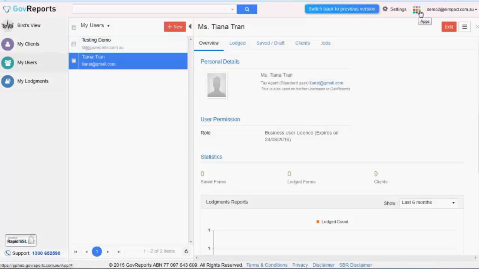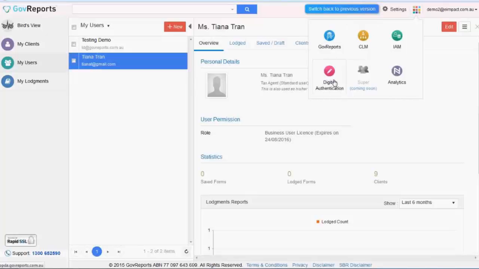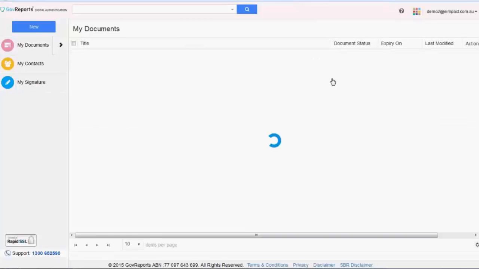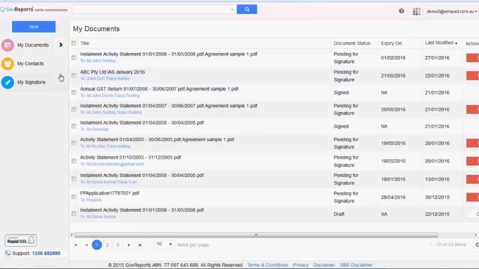GovReports. Now, for those that want to use digital signature, I forgot to mention, if you need to get back to digital signature at any time, go back to the dashboard and see the status, or change or send a non-GovReports document. You simply click on digital signature from the app center, and that will take you back to the dashboard for digital signature.